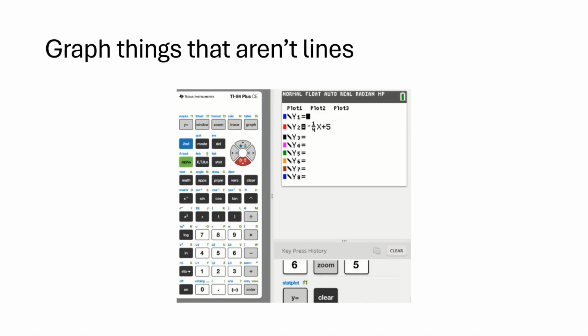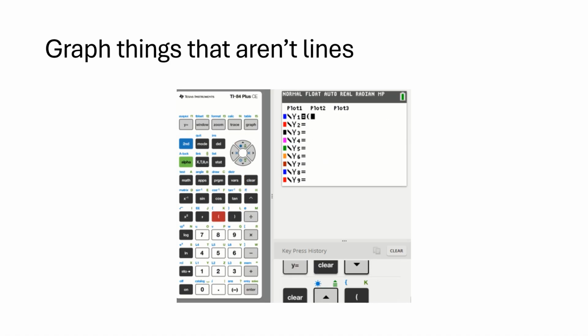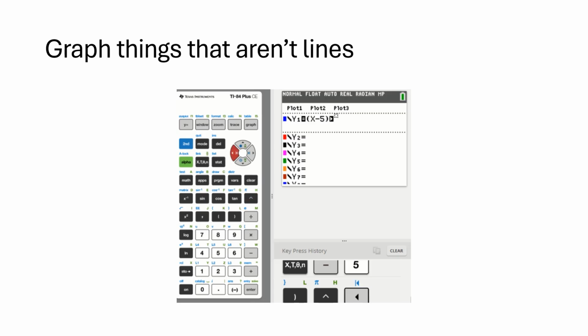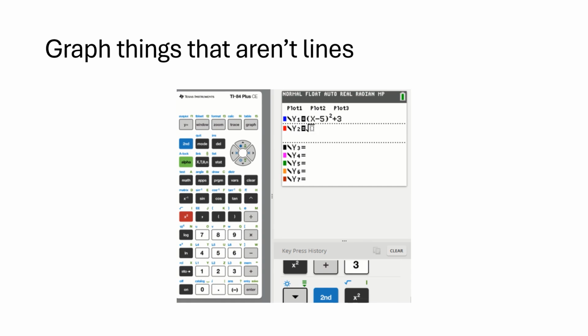Let's graph some things that aren't lines. So let's see, how about a parabola? So if I have x minus 5, close that, squared. No, in fact, I could do that better. I already showed you where the squared button was. Let me actually use that one. So x minus 5 squared, and we'll say plus 3. And then if I want a square root, second, and then that square button, x minus 2, maybe get out of there, minus 7.